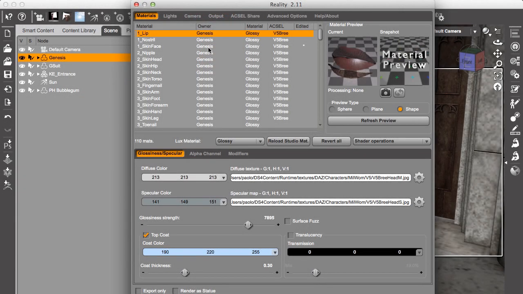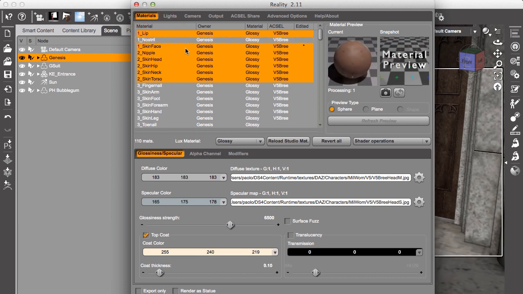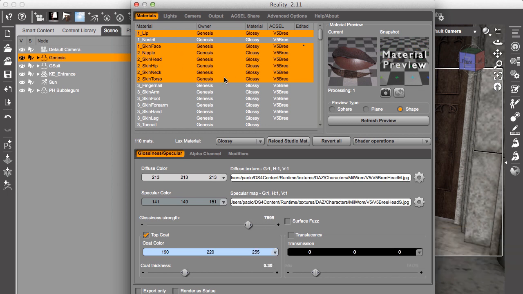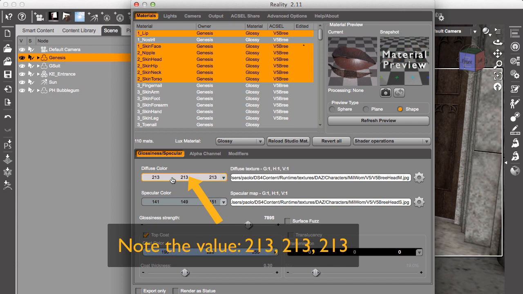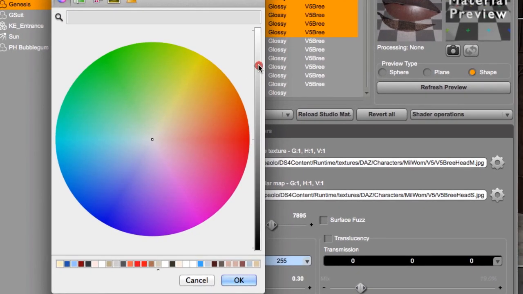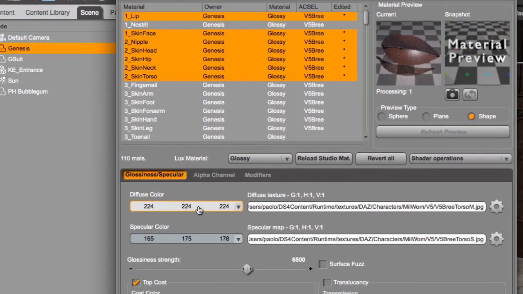Many times, you need to make the same change across multiple materials. For those situations, Reality provides a feature called MultiEdit. Let me show you how it works. You simply select multiple materials and then change a common property, like the diffuse color. The change will be applied to all the materials selected. Simple and incredibly useful.